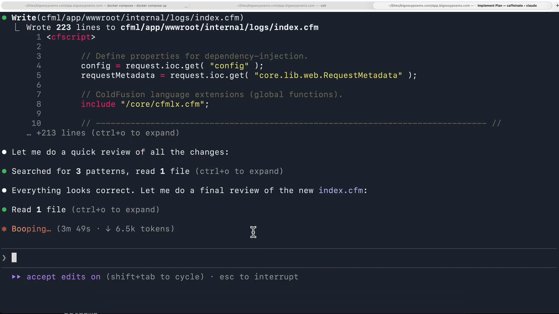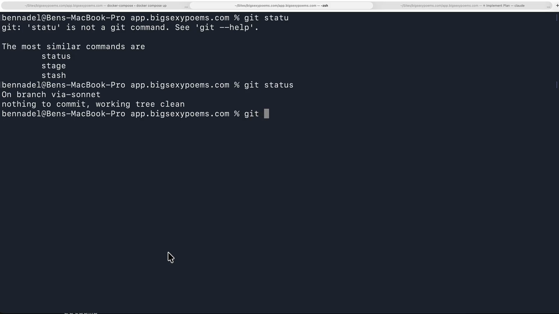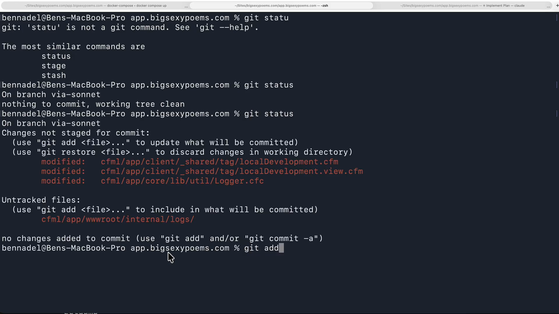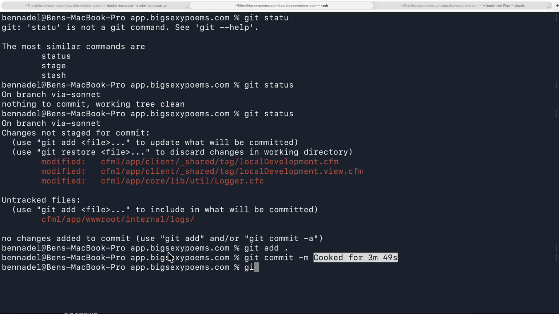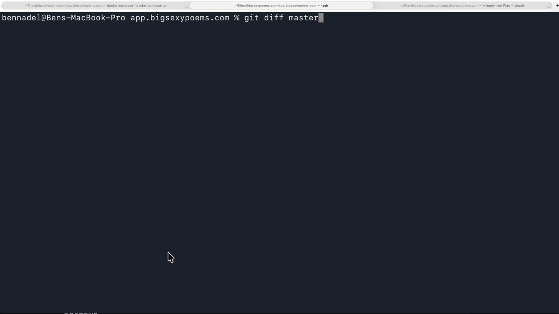Haiku. Okay, so it cooked for 3 minutes, 49 seconds. So let's just come back into, right, we're on, let's add, and we'll say git commit. Oops. So it cooked for 3 minutes and 49 seconds. I'm not going to bother running it, but let's look at the implementation here.